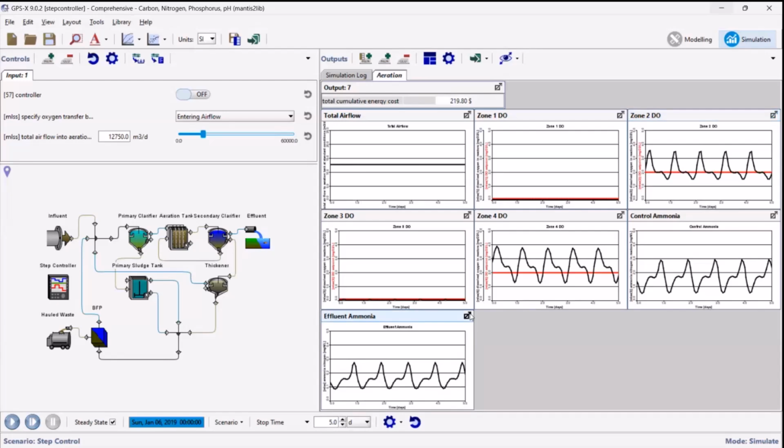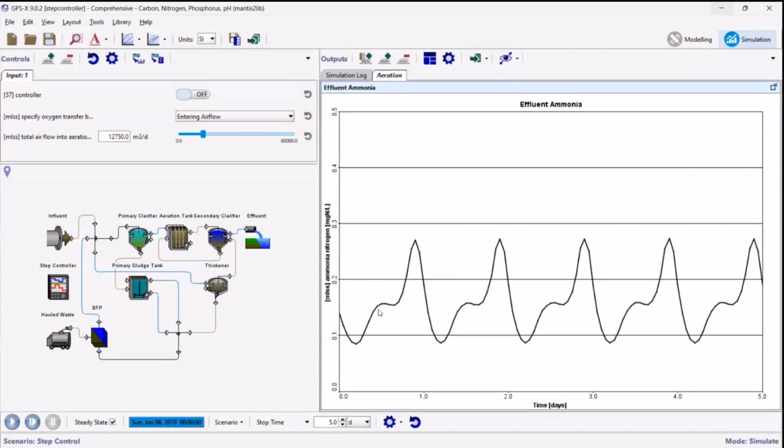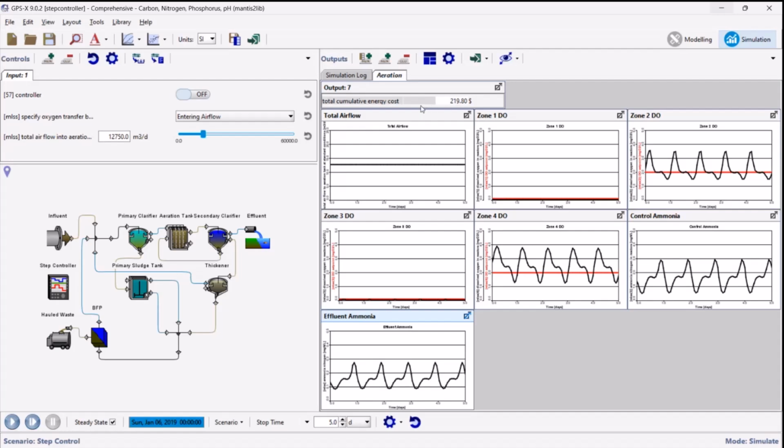Another thing to note is that we are nitrifying, but our ammonia in the effluent is changing quite a bit throughout that simulation as well. So it's ranging between about 0.1 to 0.25 throughout that simulation. And the final interesting thing to note is that over this 5-day period, the cost of using this aeration strategy is about $220. So we can take a look at a couple of different aeration strategies.